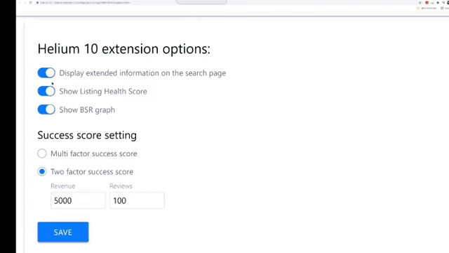I say keep all of these on. This here is about XRAY. This is multi-factor success score, and this is two-factor success score. By default, the two-factor success score is activated. I'm going to explain this in a little bit, but basically this is saying that out of the top 10 listings on any page, I would love to know how many products have more than X number of revenue and less than this number of reviews.